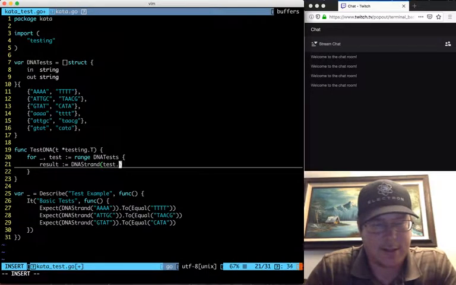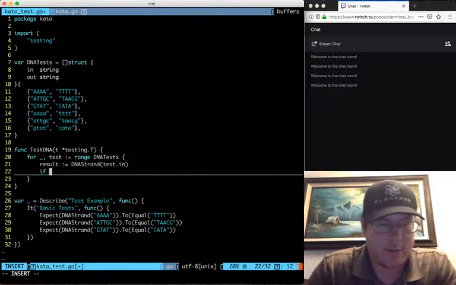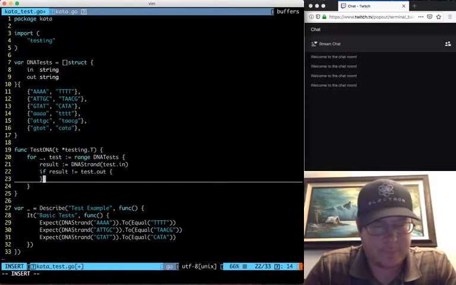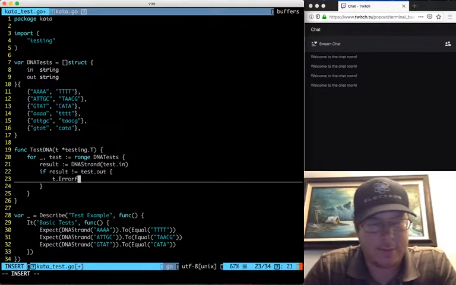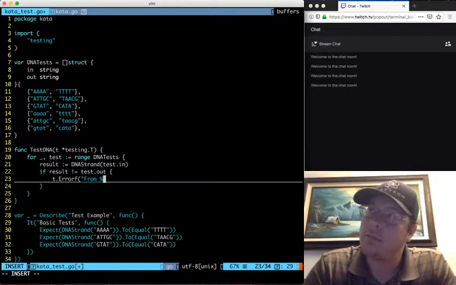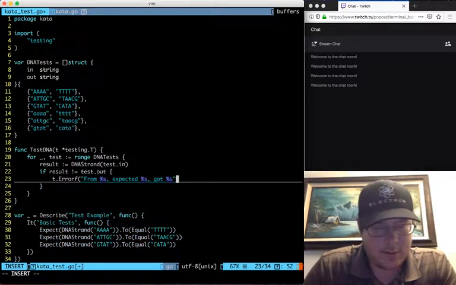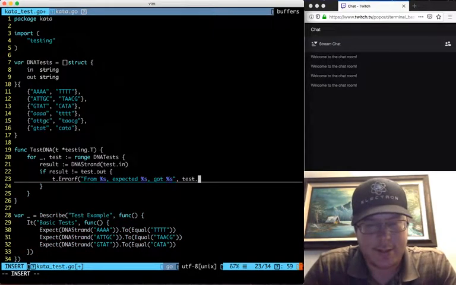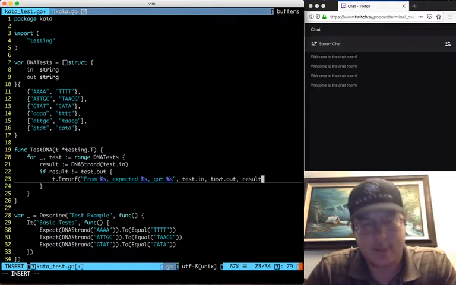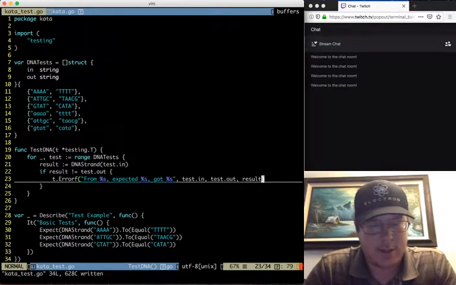We take our test.in, and then we say if result does not equal test.out, then t.Errorf, formatted from our string, maybe that, expected is string, got, we'll just say got string, and then so from test.in, expected test.out, got result. All the types match, and we can test this.